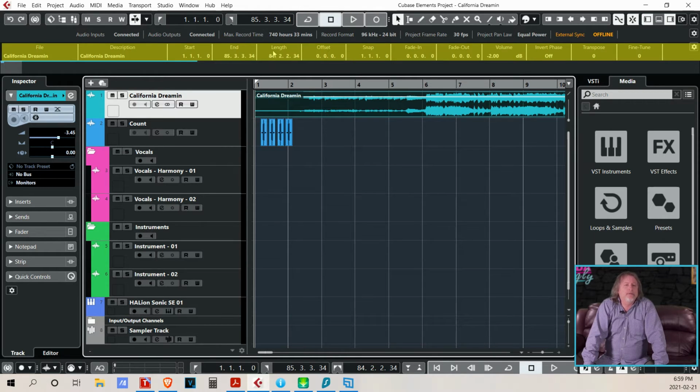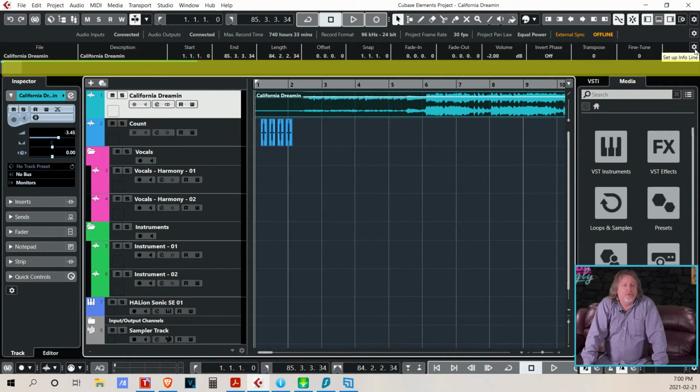length, offset, snap, fade in, fade out, volume, invert phase, transpose, fine tune, overview line. The overview line allows you to zoom and navigate to other sections in the project.